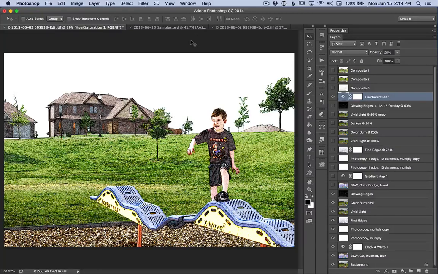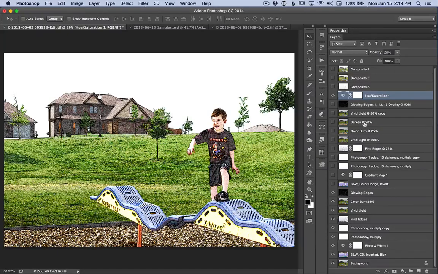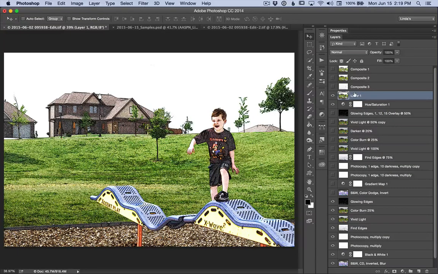Because these layers do not have smart objects attached, I could drag them all over to a new blank document, but I prefer to create a composite instead. So of all the active layers, my originals I don't have on, this is only going to create a composite of what is turned on, the active layers. I'm going to press Command Option Shift E and I get my new composite.